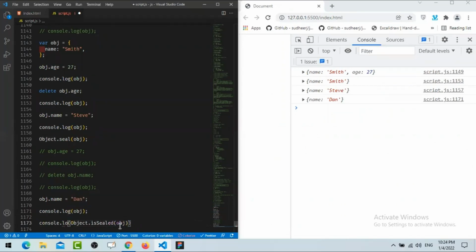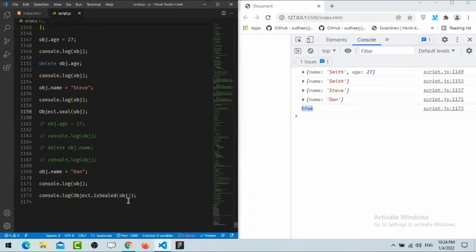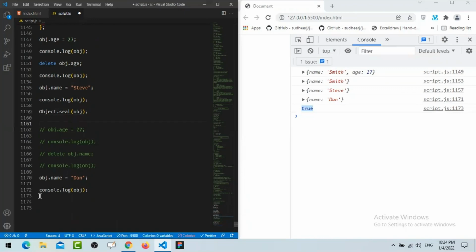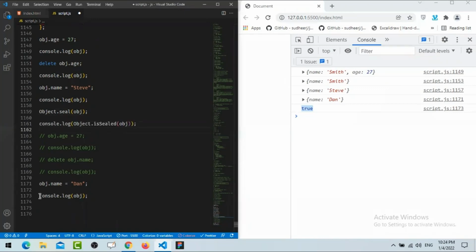Console.log. See whether this object is sealed or not. Yes, it is sealed because I have used Object.seal here. So you can use this method just to check whether this object is sealed or not.